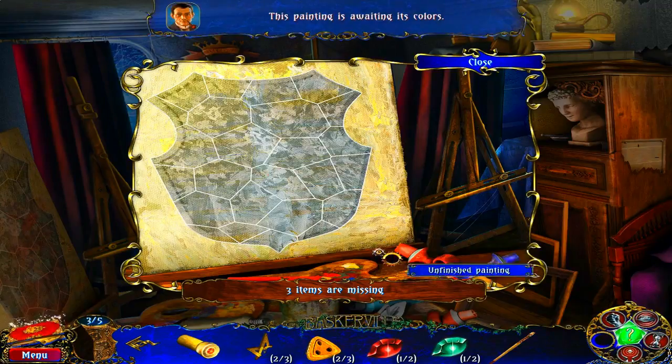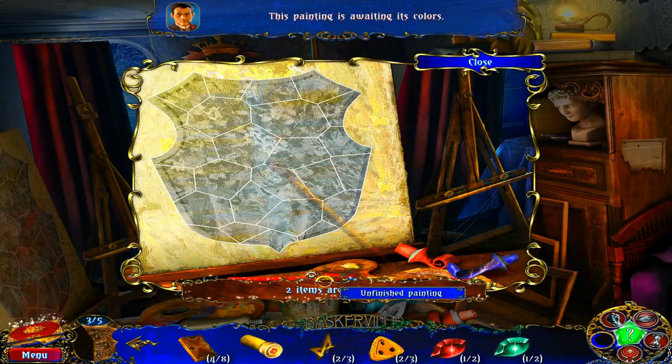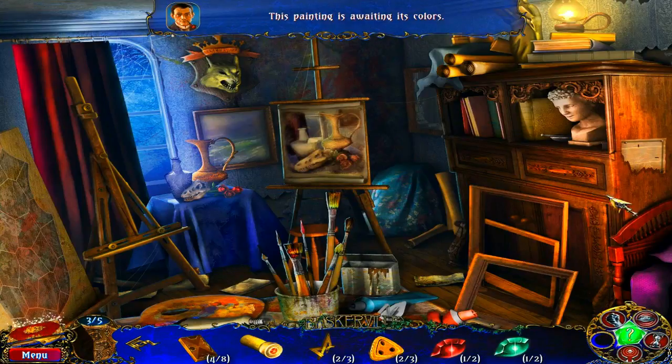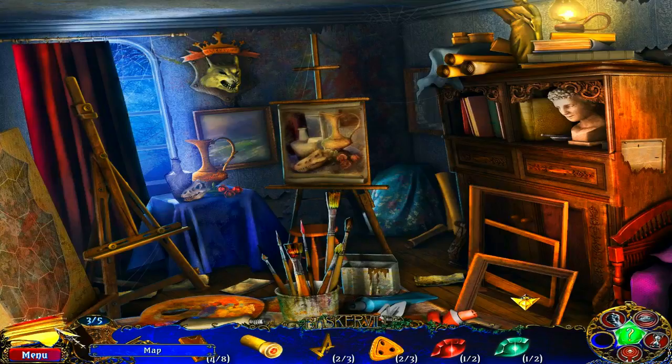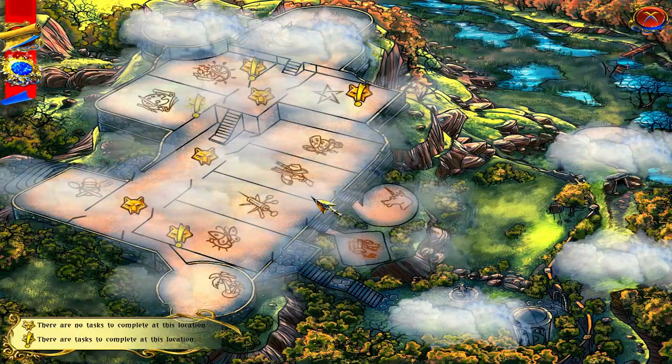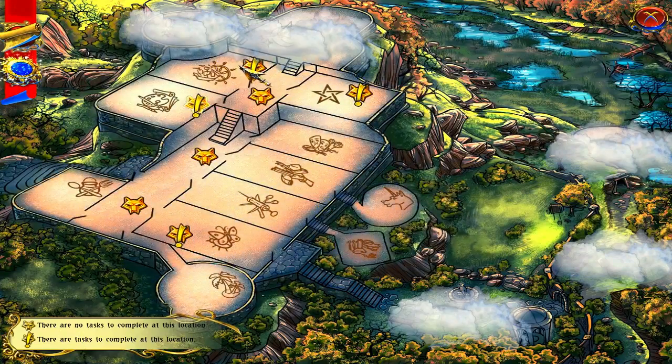So we're missing a few things. We're gonna need the brush, and we need to find some paints. So we're gonna find some paints in a little bit, I'm sure. Where shall we go next? That's just Tetravex things, which we still didn't find all of them.